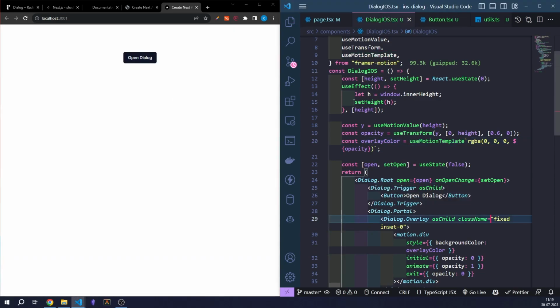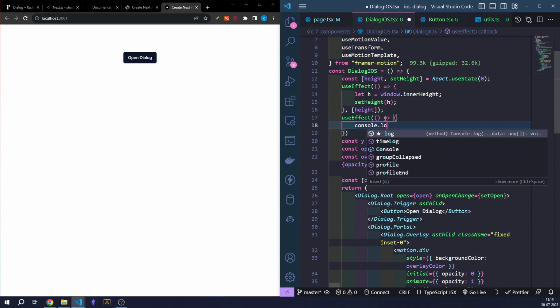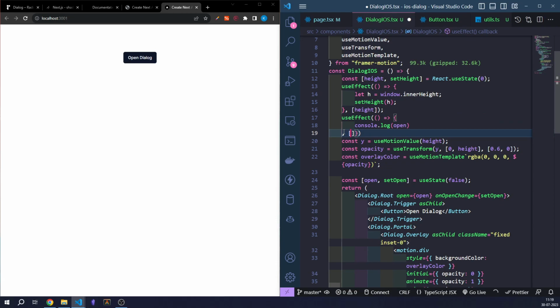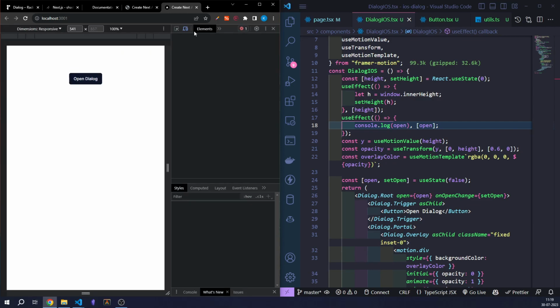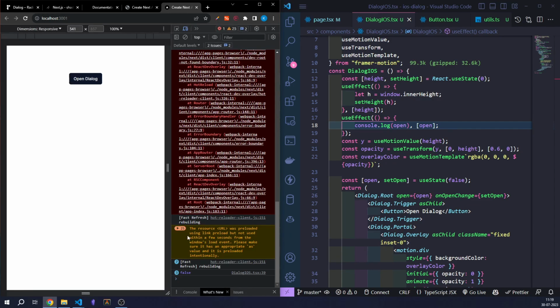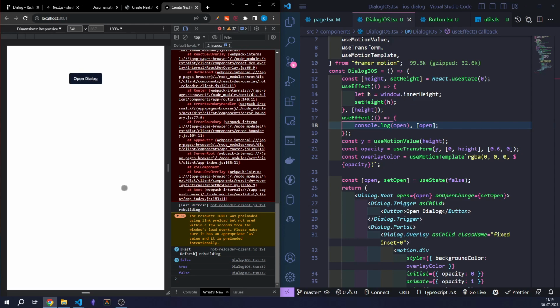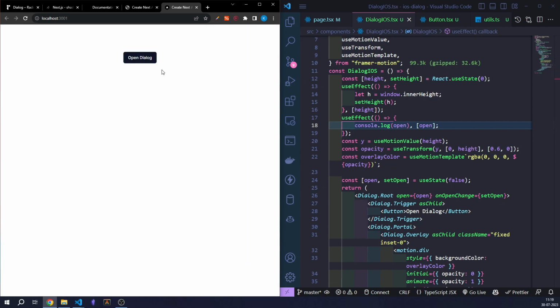Now, if I use useEffect again here, and I console.log and base it on the basis of open. So whenever open changes, it will console log open. Let's go to the console and check out what's happening. Right now it's false. When I open the dialog, it becomes true. And when I exit, it becomes false. Now we have control of the state of the entire thing. So I want a smooth exit for this.